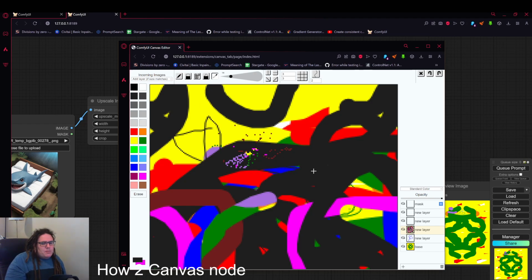Now those are the basic painting and manipulation of the canvas kind of tools. And there's one more section to it, which is just up here. And this governs how the node behaves in the workflow.